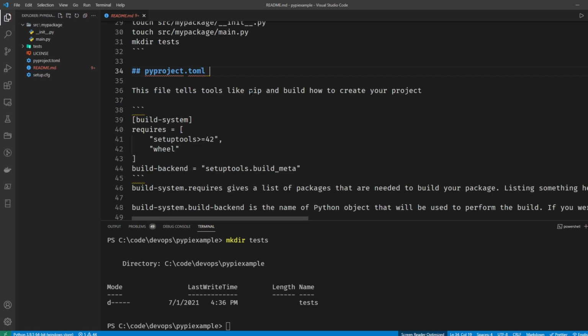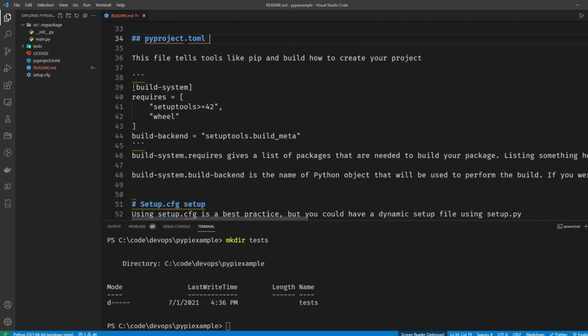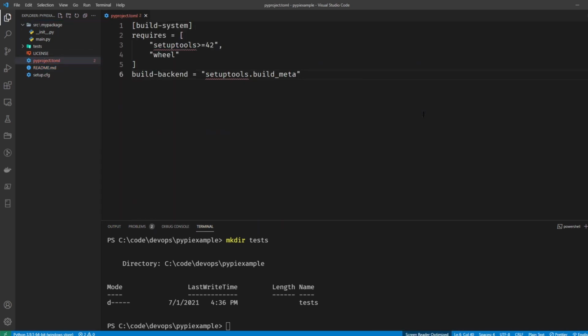So now that we have our directory structure created, we want to modify this pyproject.toml file. So I'm going to take this and paste it into the file. And basically what this is doing is specifying the setuptools required for building your project. For most of your projects, you're just going to leave it as is and use setuptools and wheel. This should be sufficient for most of your projects.